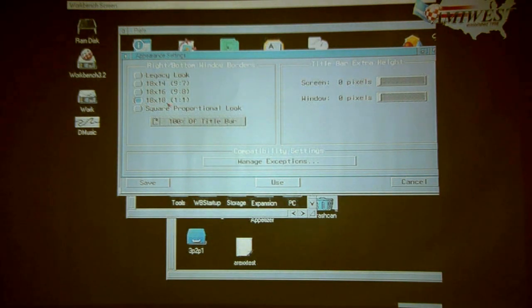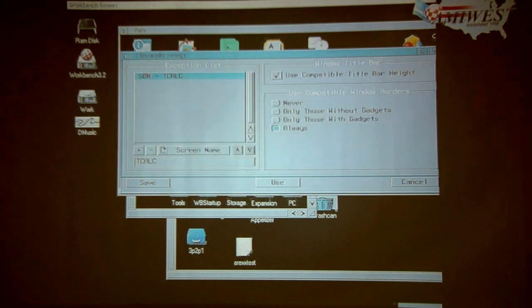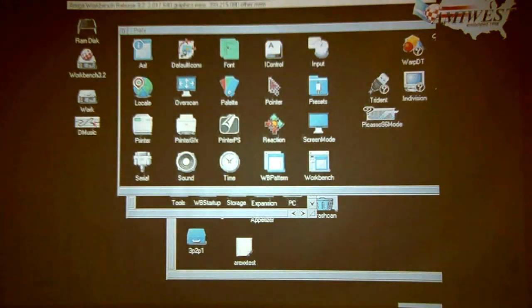I went back to one by one ratio for the window borders, right? And I've also removed Deluxe Music from the exception list. So now, if I were to launch Deluxe Music now, you can see this is what it's going to look like. So Deluxe Music does not like it, it looks kind of ugly down here, basically.